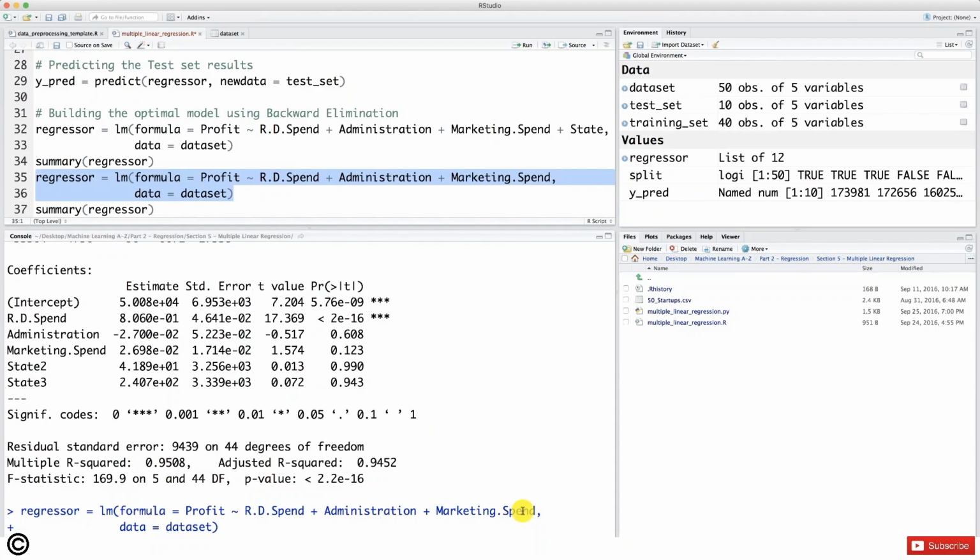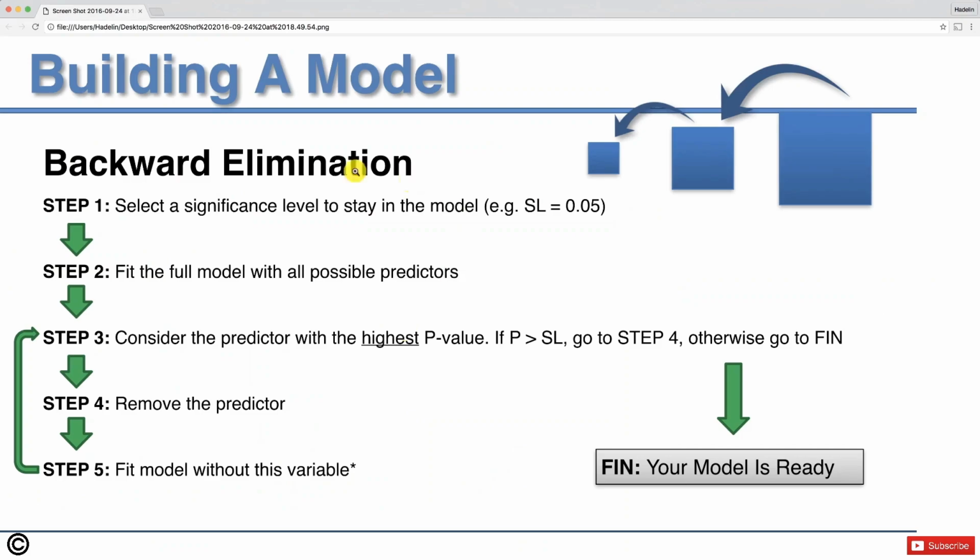Basically what you have to do is follow this backward elimination slide. Together in this tutorial we went up to step 5 here. Now, as you can see, you have to go back to step 3 and redo steps 3, 4, 5 exactly like we just did, until you find that the highest p-value is not higher than the significance level. And when that's the case, your model will be ready.